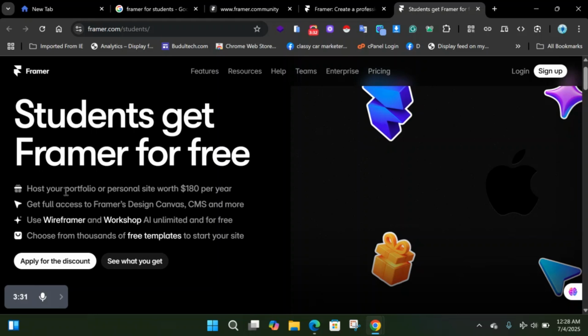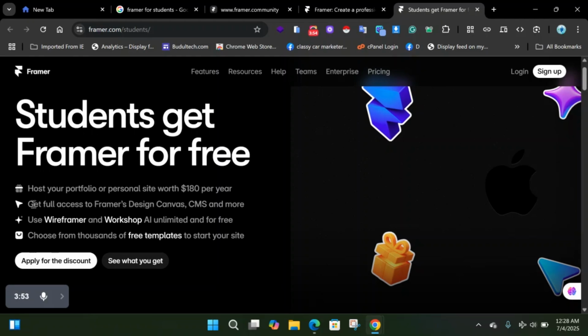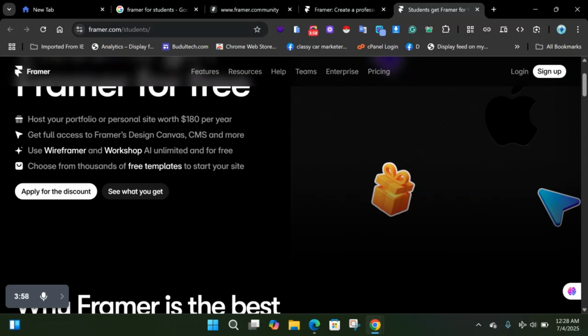Just follow this step by step in this video. So now you'll also be able to get full access to Framer Design Canva, the content management system, which is known as CMS, and more. Yes, and also you'll be able to use Wireframer and Workshop AI unlimited, the moment you sign up with your school email. Yes, so even if your plan expires after a year, you still have access to it, which is unlimited, and you can choose from thousands of free templates to start your websites with.